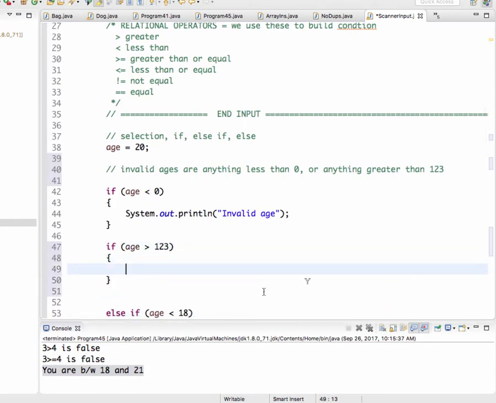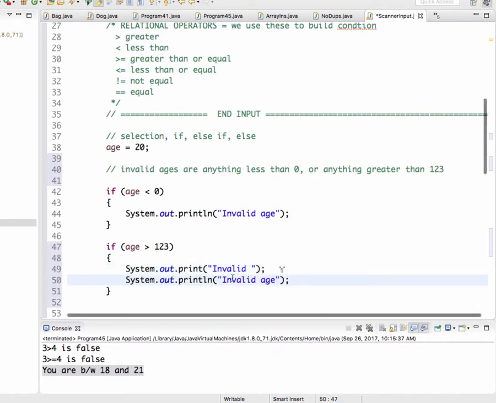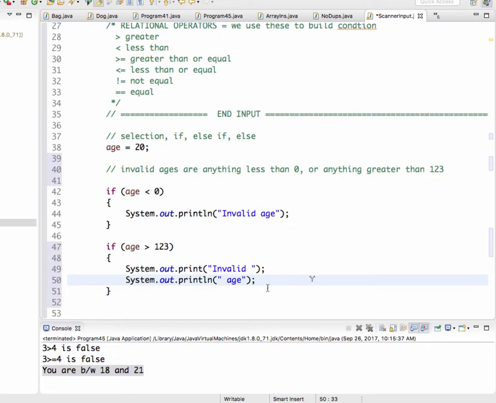And by the way, I'm going to introduce something real quick. So this is going to be System.out.print invalid, and I'm going to do println age. All right, so what is this going to do? It's going to show the same exact message that you can see up here, okay, but I'm doing it in two separate lines. And the reason I'm doing it in two separate lines is to show you that this is your statement 1 and this is your statement 2, right? So every line that ends with a semicolon is a statement, right? And here I only have one statement.